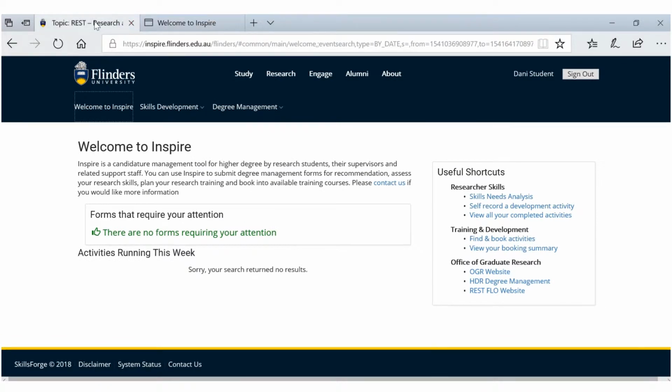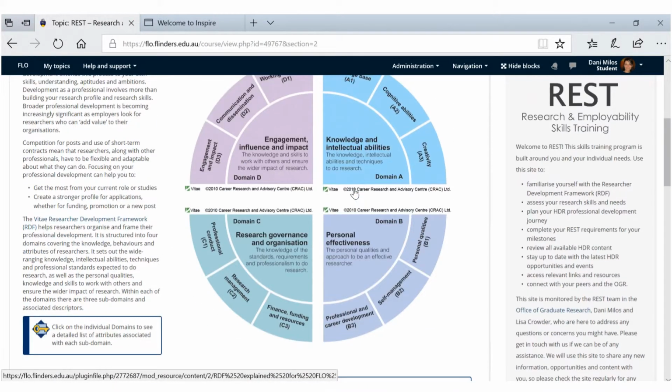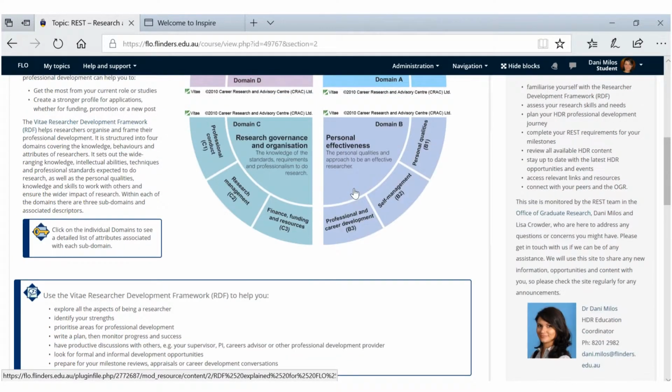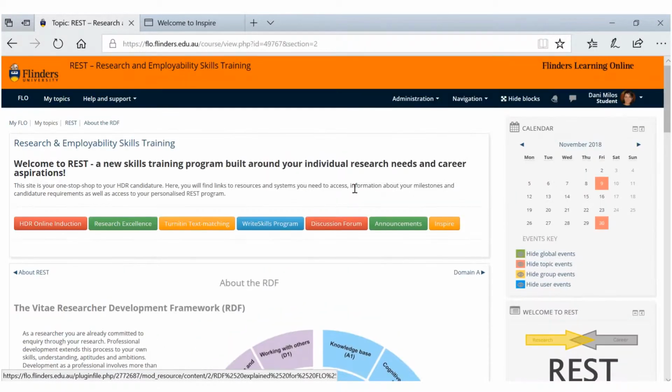So going back to the flow site, you can click through each of these and find out exactly what's in here. There's a bit more information about Vitae, what it is. We do have an organisational membership with Vitae as well, so you can head over to their website and register with your flinders.edu.au email address and get access to all the member information on there as well.